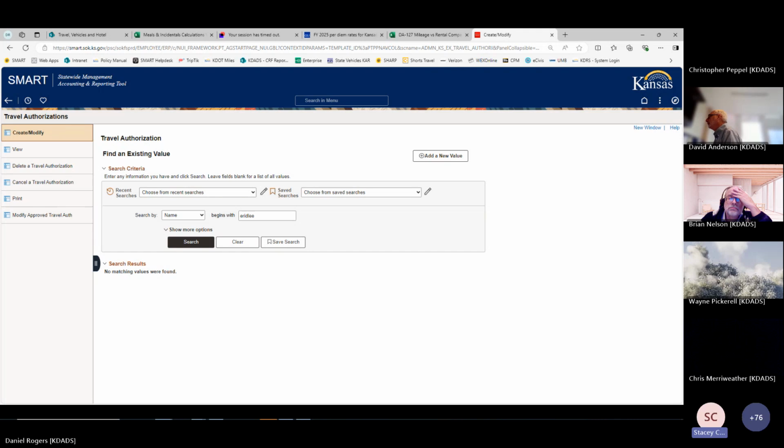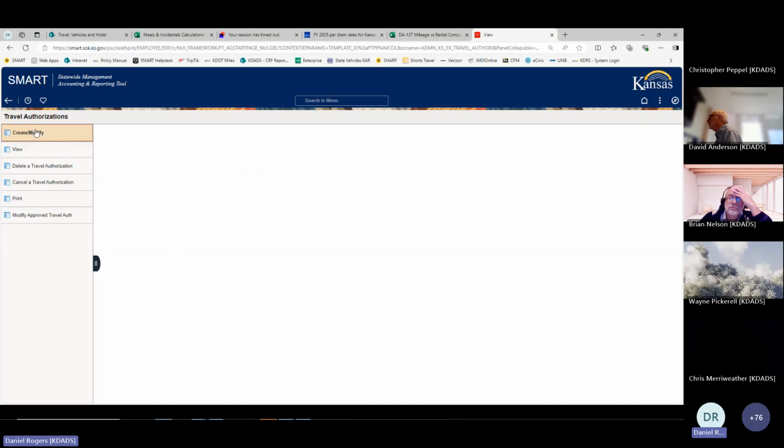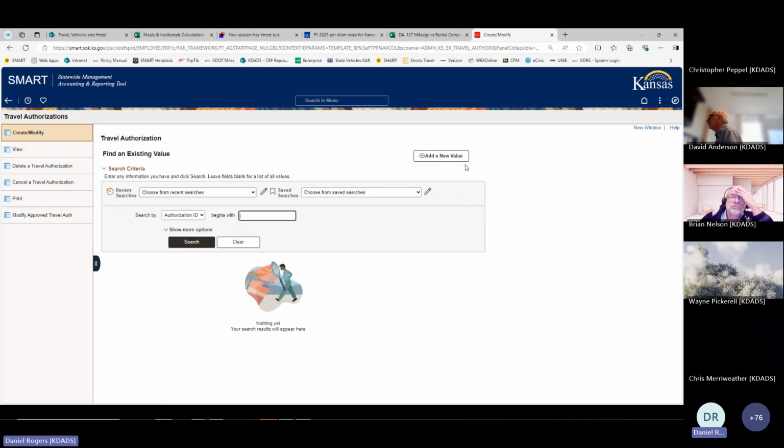All right, Jenna McLean, two questions. Can you review where to go when you have sent back a report and it needs revised? Yeah, I did go over that. That's where you'll view the travel authorization if you're needing to withdraw it to make changes, or create/modify and find an existing value if you've had one that's been sent back that you need to make changes to and resubmit. All right, sorry for the duplication. I guess we got to hear it twice. Now everybody knows exactly. I think you answered Twyla's, right? And Brian's. So I think we're caught up now.